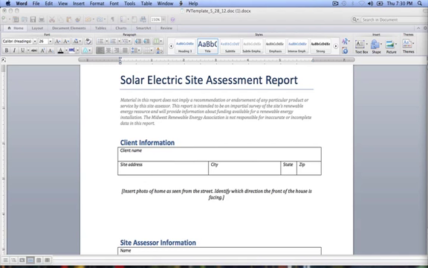Open up the site assessment template that you have downloaded from the Resource and Forums area on the Moodle, which I have already done ahead of time. Place the cursor in the location you want to put the picture. The first picture I'm going to insert will be under the client's information.